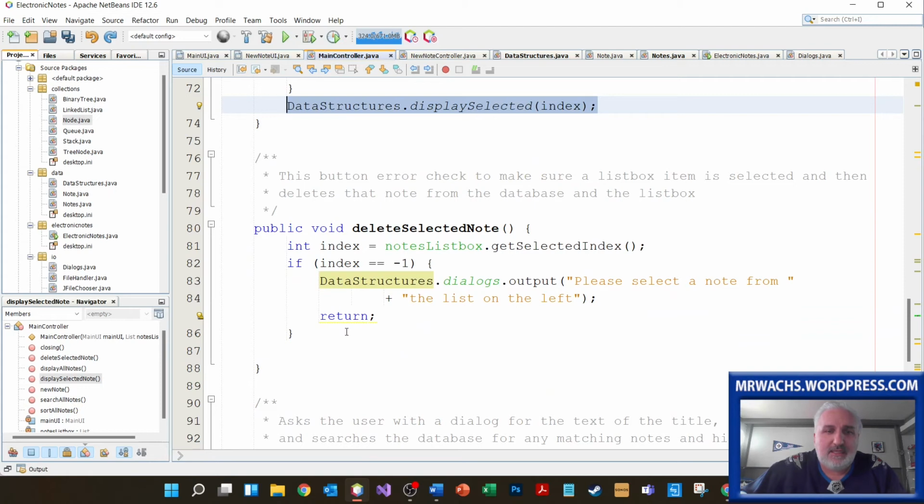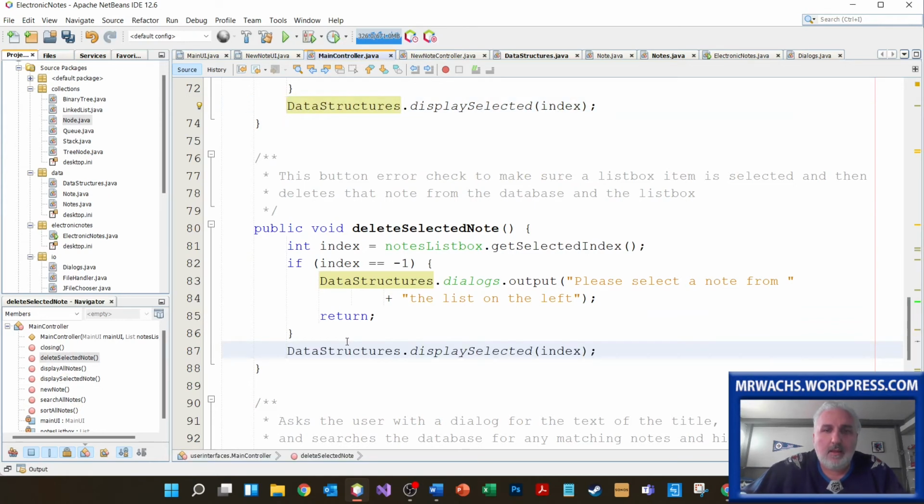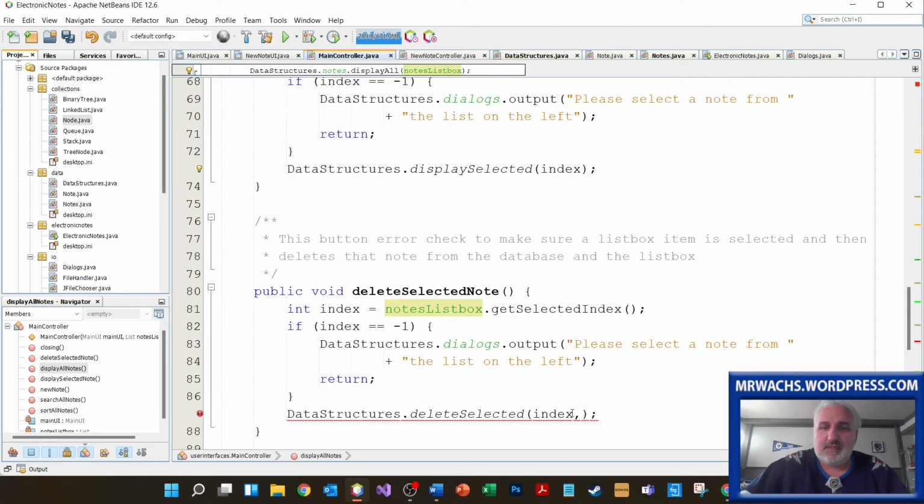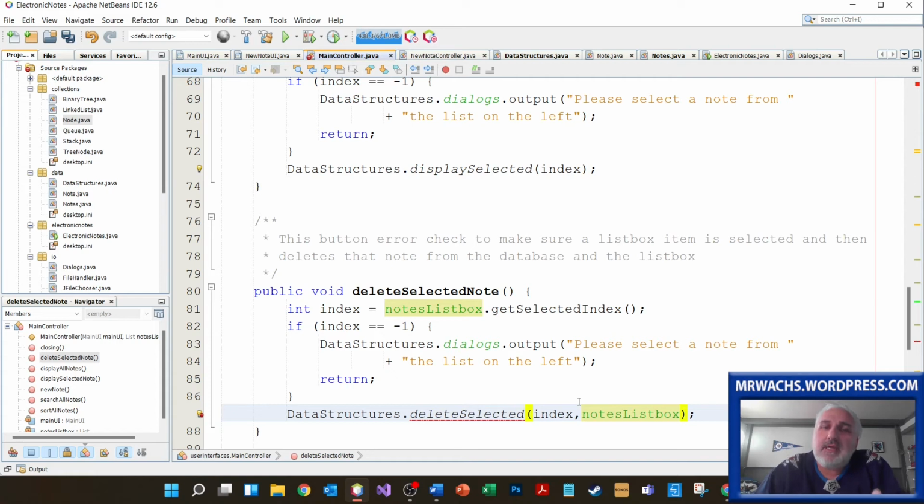And now when I delete the selected note, same thing. Instead of display the selected, it will be delete that selected one. However, now I do want to alter the list box as well, not just delete it from the database, but also from that particular list box. So I'm going to pass a reference over to that as well, so that the list box will also get updated. I don't need to worry about that when I display it.